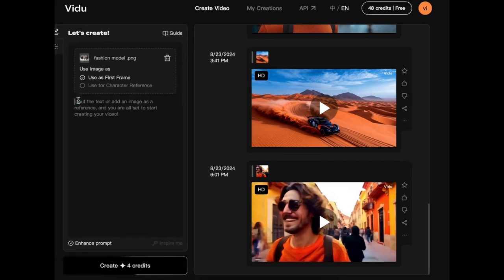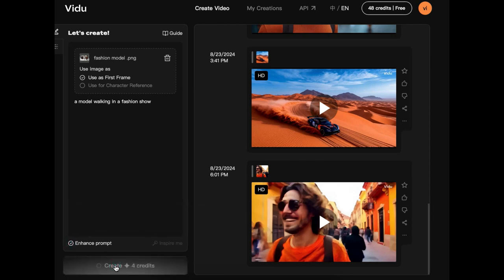And I'm gonna add a prompt to this, and I'll just say a model walking in a fashion show. And you also have this option here, which is an option for you to enhance your prompt. I'll just click it if it helps, and I'll click on create. Again, it uses 4 credits like I mentioned before.